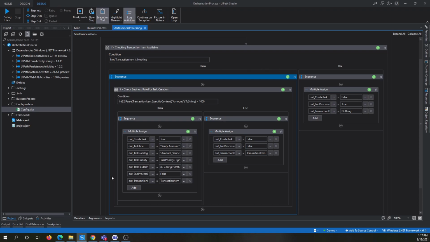In here, now we apply our logic, the business rule. Now we have the data and we can check our amount column, whether it is greater than 1000 or not. So that's the condition here. I'm transforming this into an integer and then checking whether it's greater than 1000 or not. And if it is greater than 1000, this part I'm using a multiple assign activity.